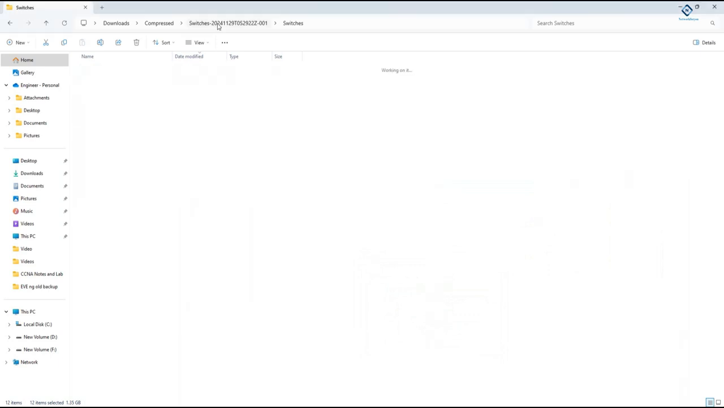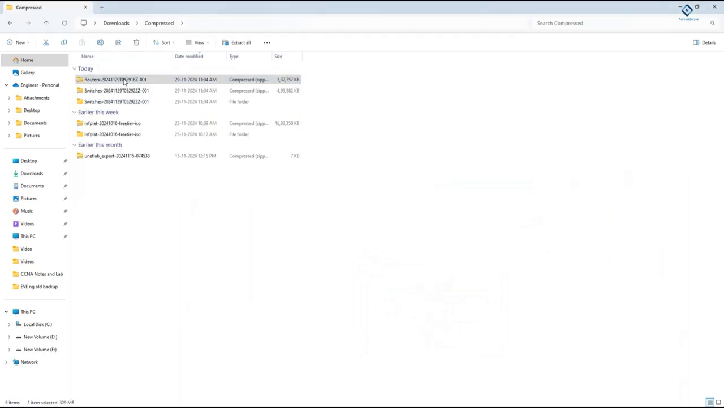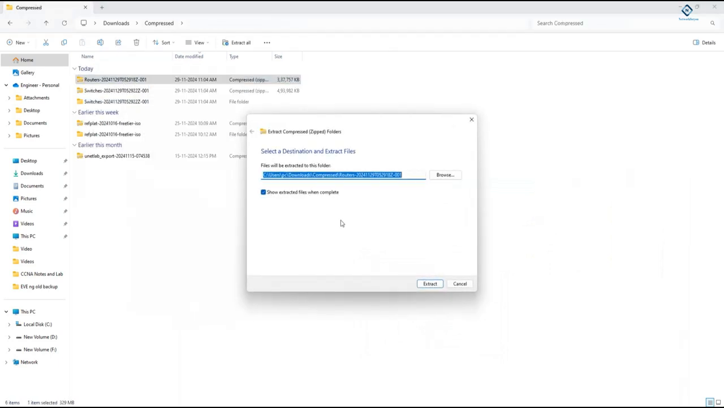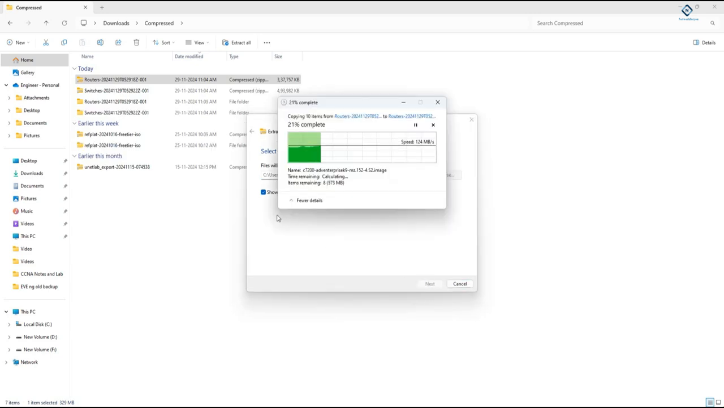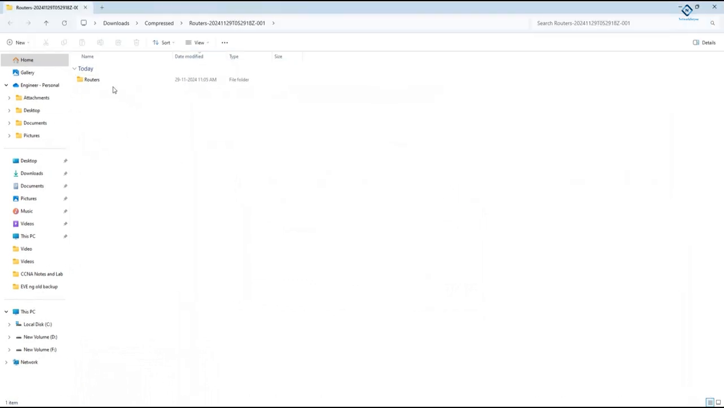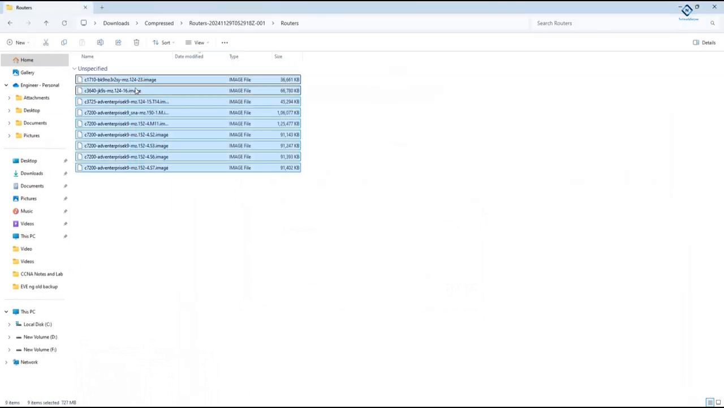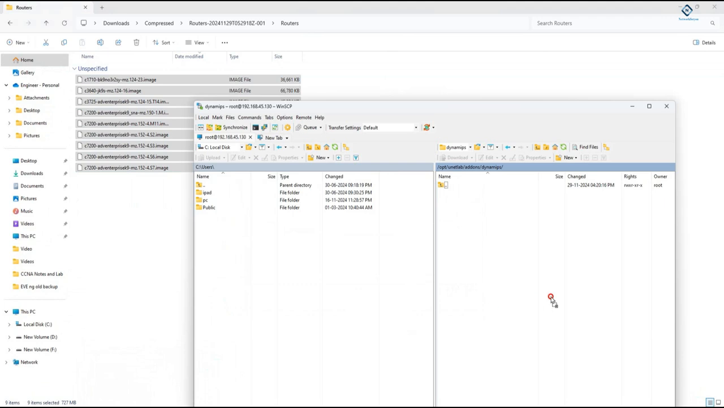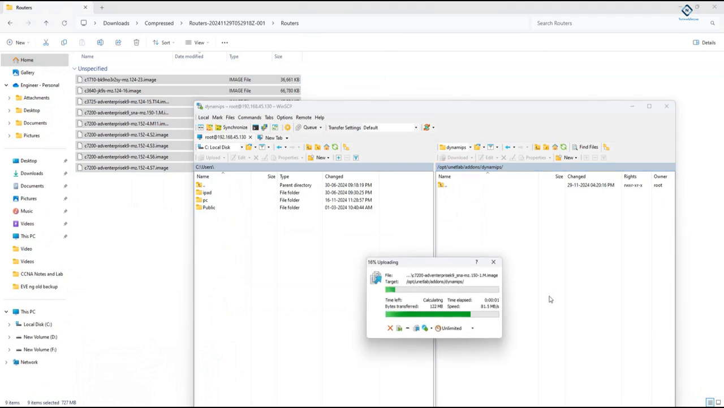Here we need to put the router. So this one I will extract all, and I will put here in this one. Here we need to put all router images. So this is the router images, select all and drag, put here. Once you put all the things here, you need to put the permission command.